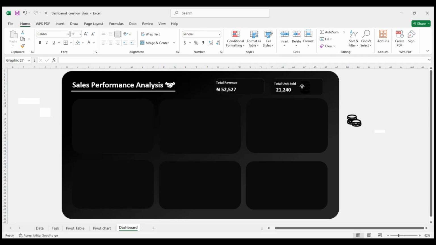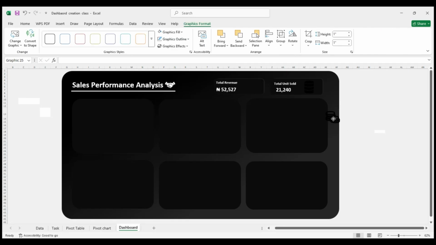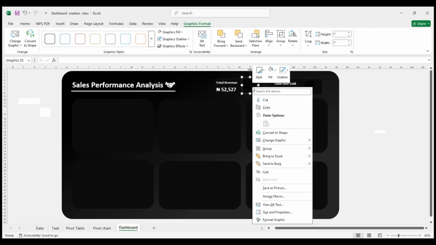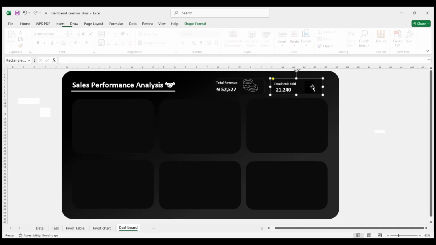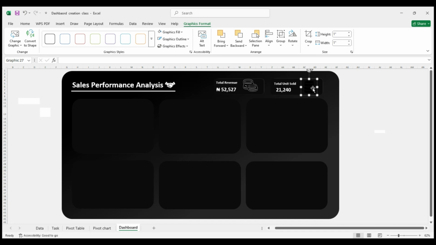Let's use this one as total units sold. Can I use this one as total revenue? I prefer to use the outline. The outline as white. Yes. So now we can reduce this a little bit. Then bring this one to this.